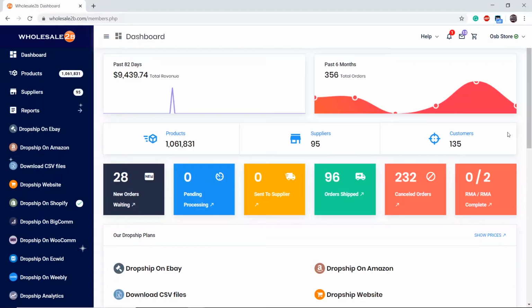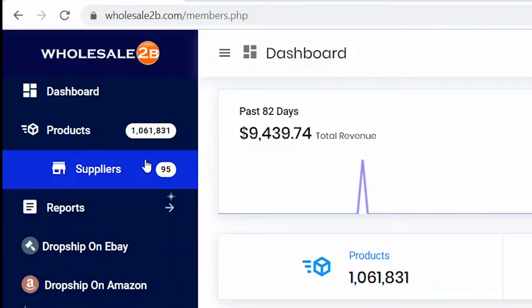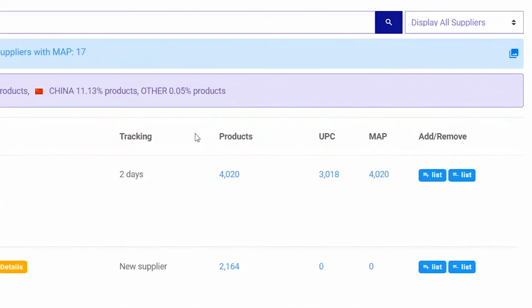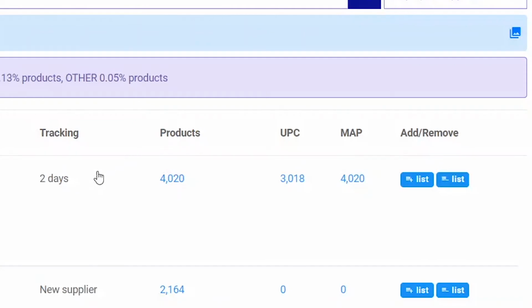You can even browse products by their suppliers. Click on the supplier page, and it will display the number of products each supplier has. It will also display suppliers who provide a UPC code or map pricing.